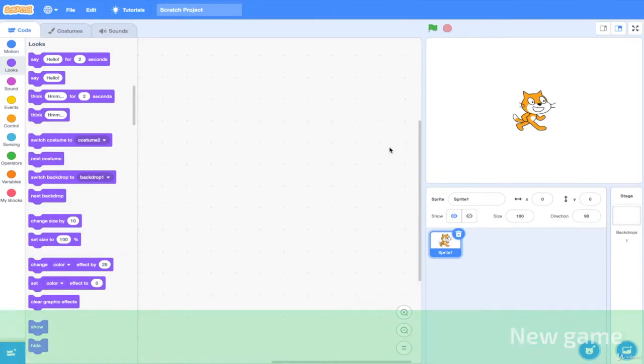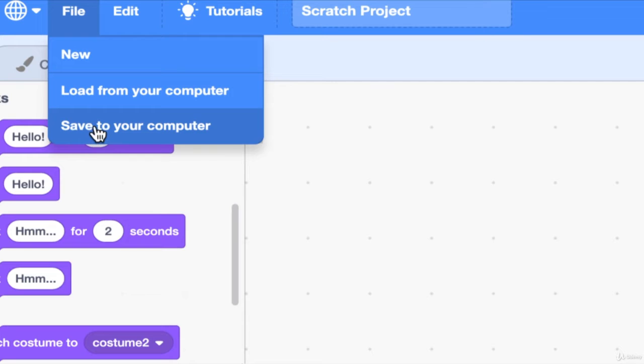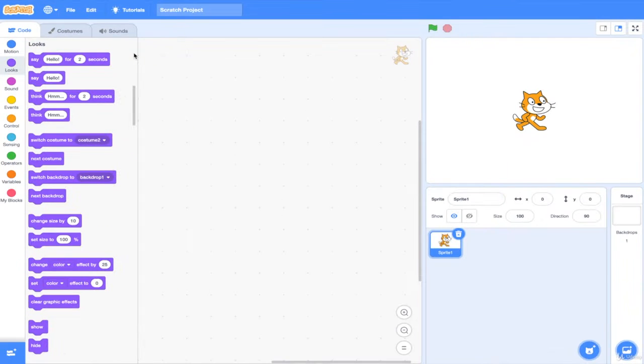Now, if you already have Scratch open and you're working on another game, you will need to save that. So just come up here to File, Save to your computer. Or if you're not going to save it, you can just click New. Or if you've just opened the app for the first time, you'll be presented with a new game anyway. So let's get straight into it and let's start coding.